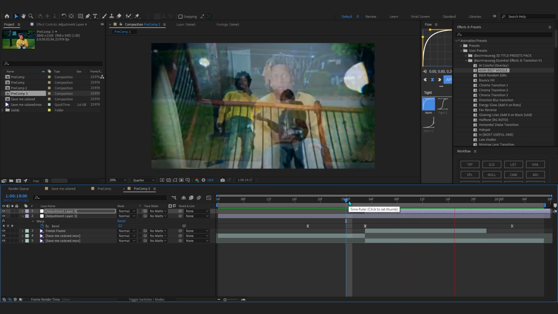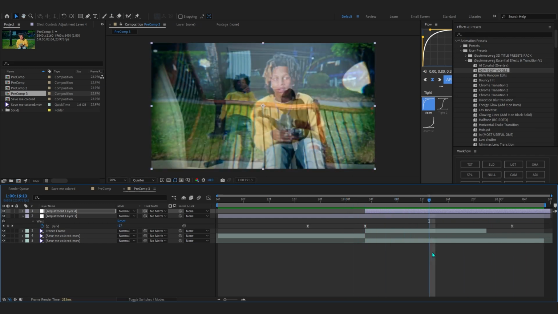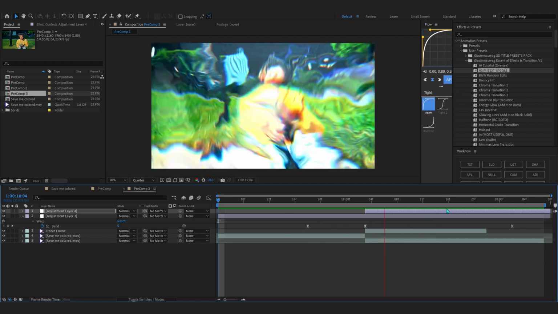But in here you can see we have the wiggle going on. Of course, if you don't have my pack, as I said, you can use a shake or a simple exposure keyframe or a chirp as well. But now we are pretty much done.